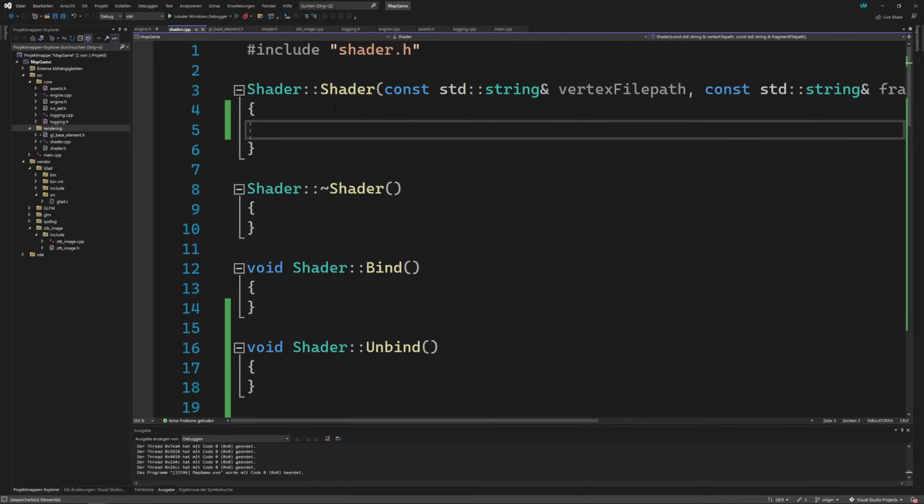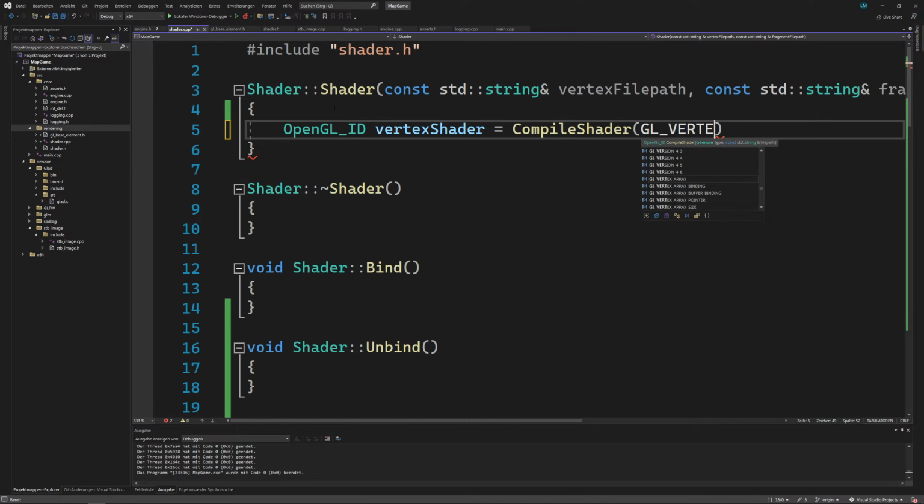Okay, for the constructor, let's do an OpenGL ID. Vertex shader is just equal to compile shader. The type is obviously GL_VERTEX_SHADER, and the file path is the vertex file path.